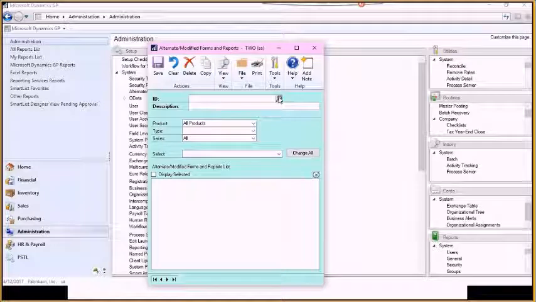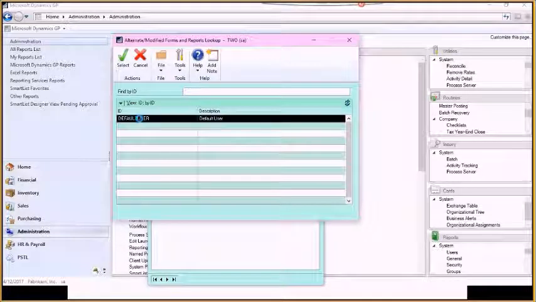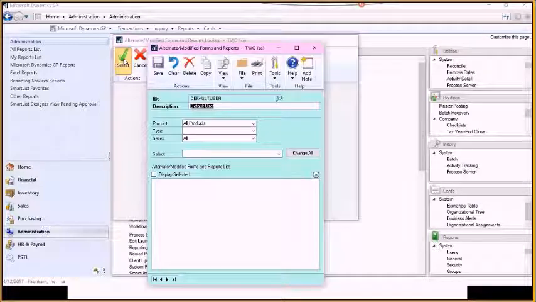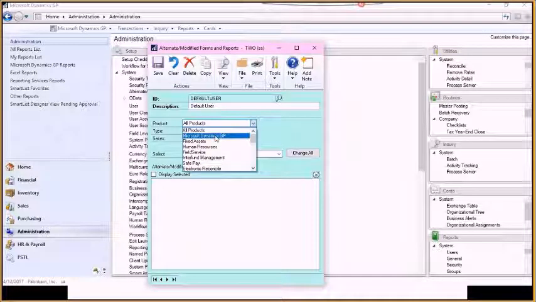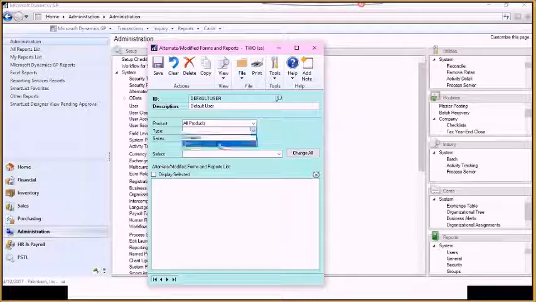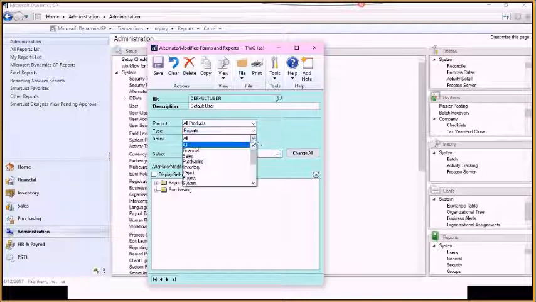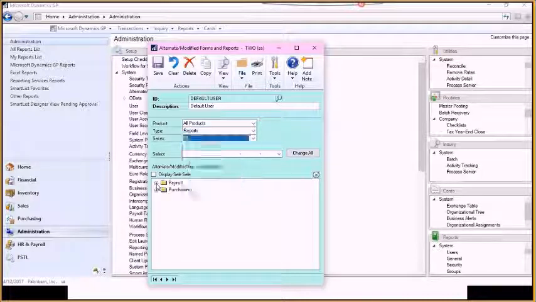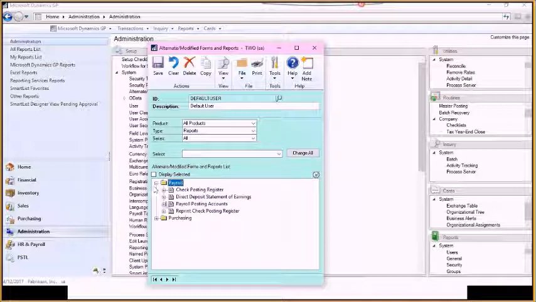You will have to bring up the IDs of the users that print your direct deposit statement of earnings reports. You may have multiple IDs in here, or you may just have this default user. I am going to choose all products, and the type is a report. You can either bring up the series of all, or you can limit that down to payroll. I'm just going to let that open up for all at this point.